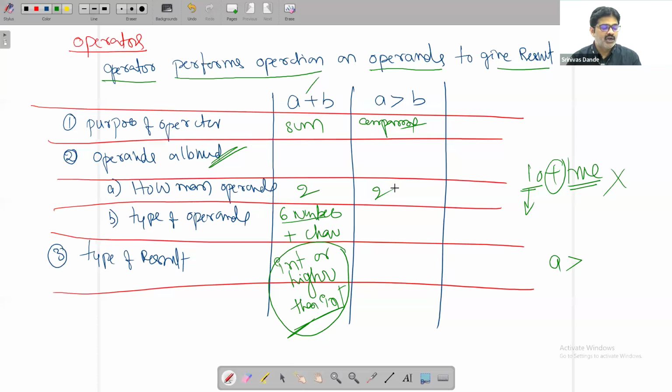What operands are allowed? For this, you can use again the 6 number types plus char only. And what should be the result of this? If you write 10 greater than 20, what will come finally? You will get a Boolean value, either true or false. So the result is Boolean. This is important. Result finding is very important, guys.